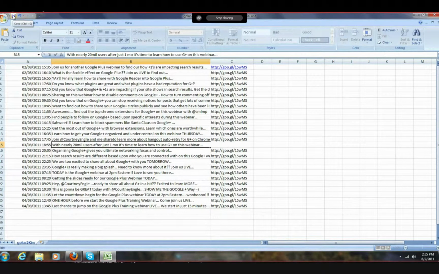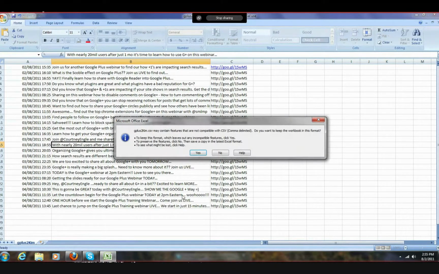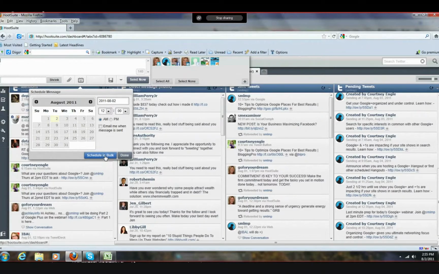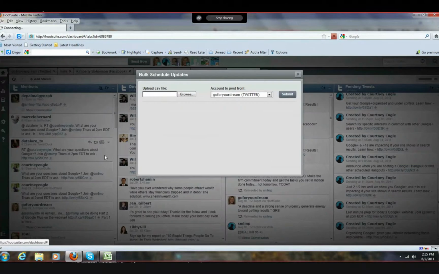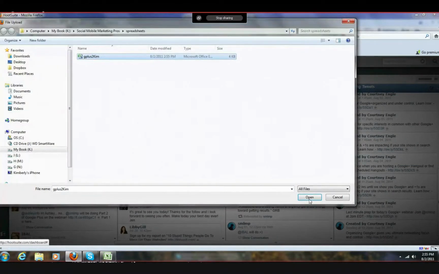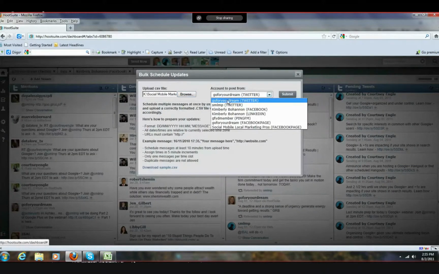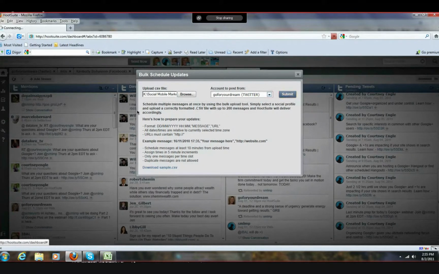Save it. Yep. Save again, and then we try to upload one more time. Hit Schedule in Bulk. Upload the file. Make sure I've got the right account selected. Submit. And I can see it's working up here, so you don't need to keep hitting submit because I see it's connecting.